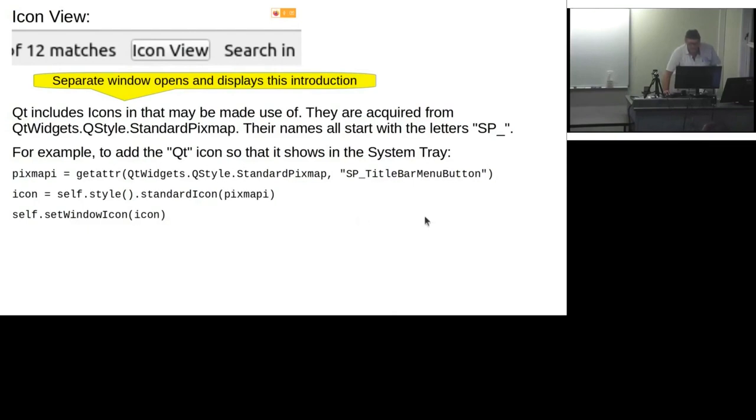Why do you need getattr, because getattr is a built-in Python function? You could just use that name as a Python identifier, QtWidgets.QStyle.StandardPixmap.SP_TitleBarMenuButton. That would be valid Python, wouldn't it? You don't think you need the getattr, do you? If it's present, otherwise you get None. But it doesn't specify a default for getattr, so it's going to get the attribute error anyway.